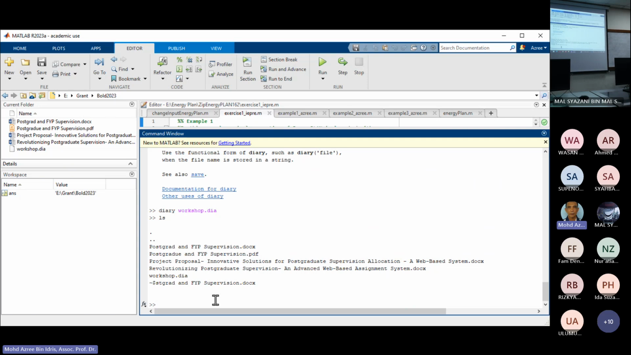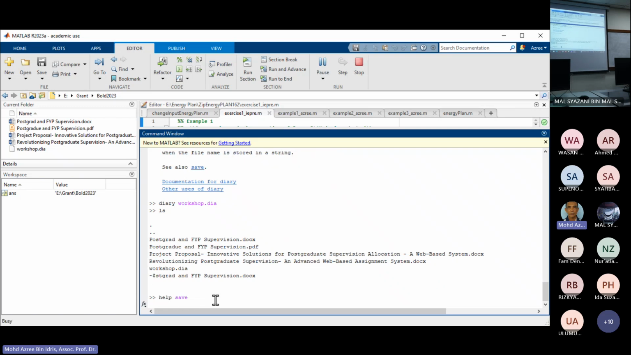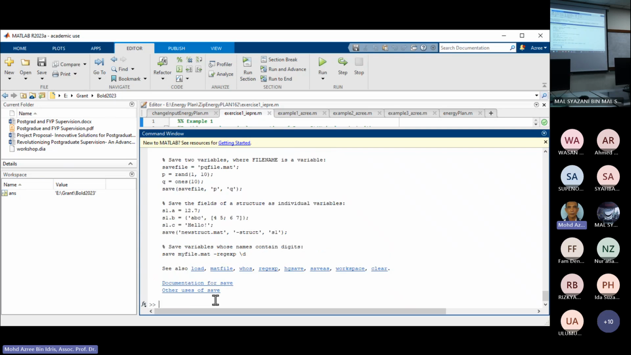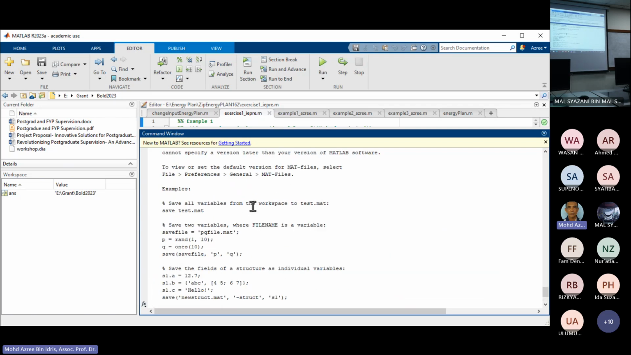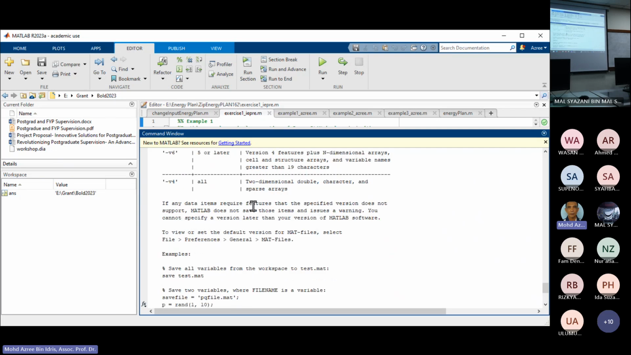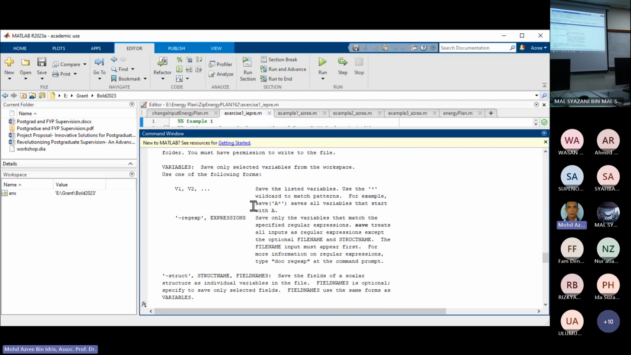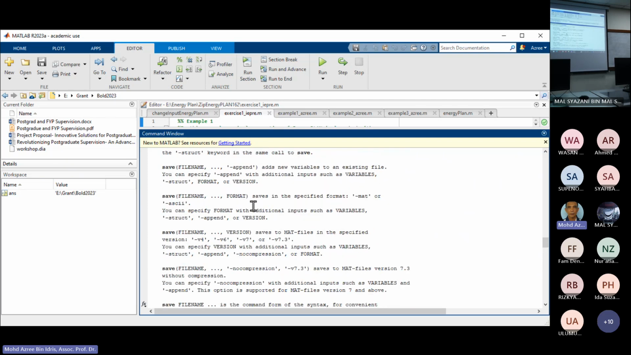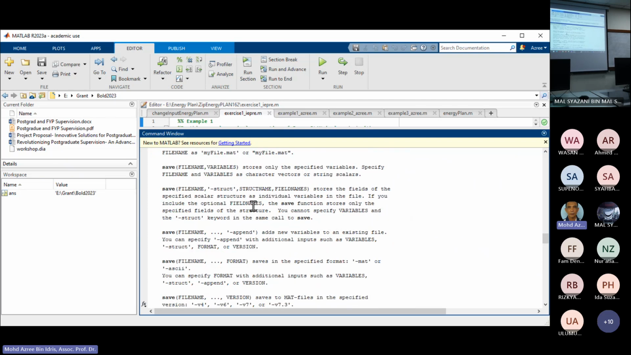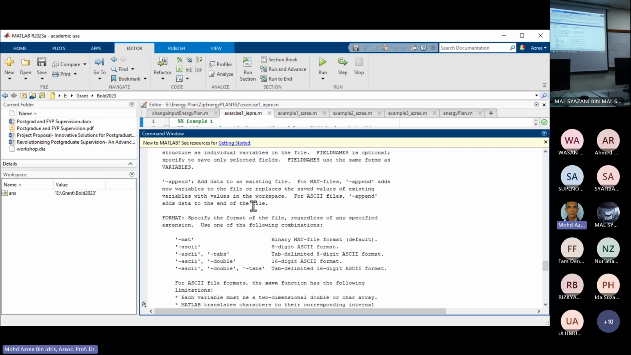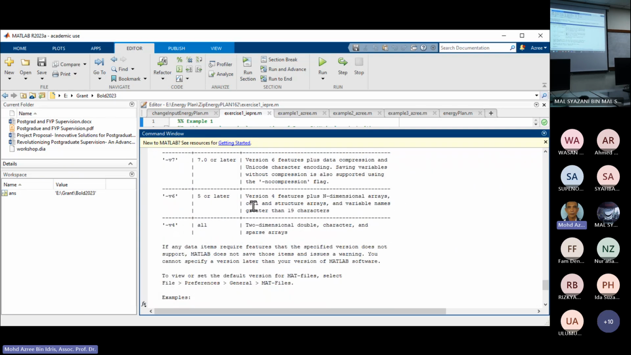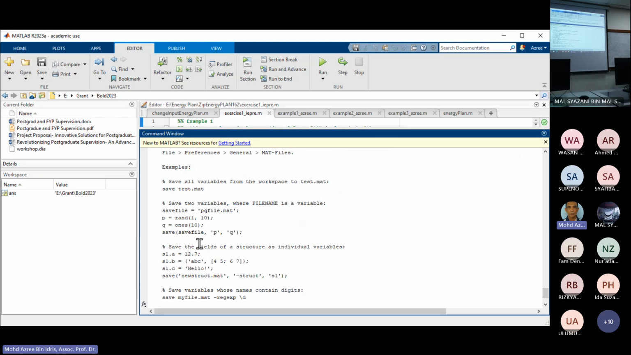So again, if you want to know something about a command, just put help and then the name of the command, maybe help save. So it tells you how to use save because you typed save. Oh, it's long. So there's a lot there. And normally it will give some examples. Yeah, it gives some examples.